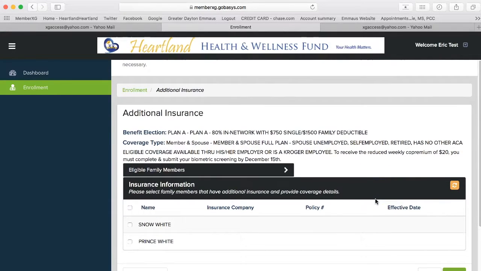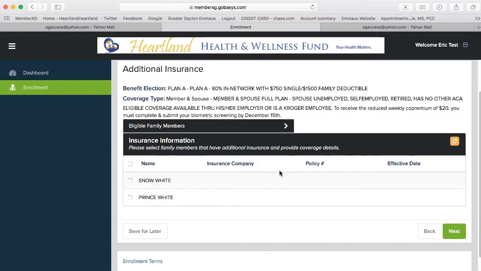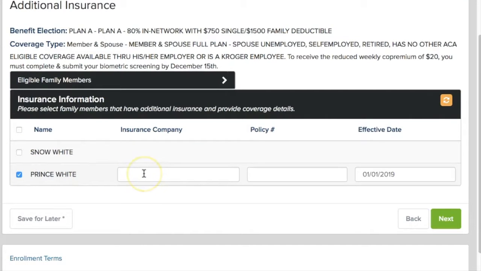In the next section, we'll be asking you about additional enrollment insurance information. So if either of these individuals do have other coverage, say if Prince White had any type of other coverage with Anthem, you could put that in this box. If they know the policy number, that's great. The only information we do need is the insurance company. If they don't know it, you can put unknown in the box as well. We will reach out to that individual to follow up on this information.